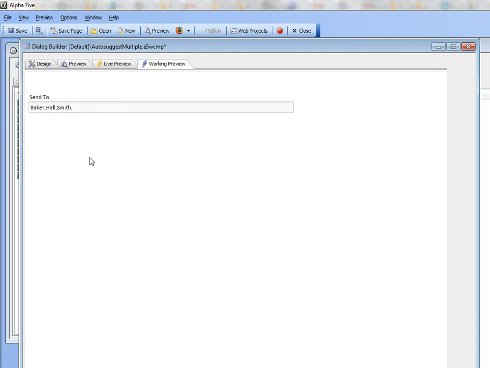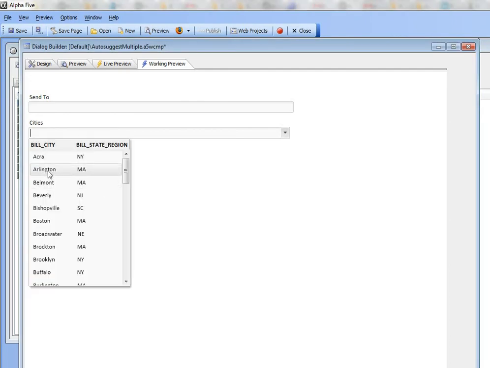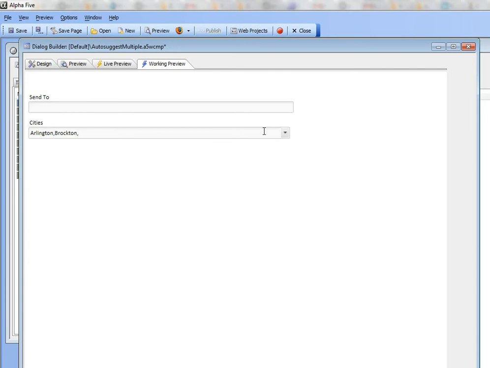Now the same behavior applies to the edit combo as well. So let's take a look at how that can be done. So you can see now I've added another control to my dialog component here, and this is now an edit combo. And let's go there, and I'll choose, say, Arlington, and now I'll go and choose Brockton, and now I'll go and choose Buffalo. So you can see I now have multiple selections turned on for the edit combo.